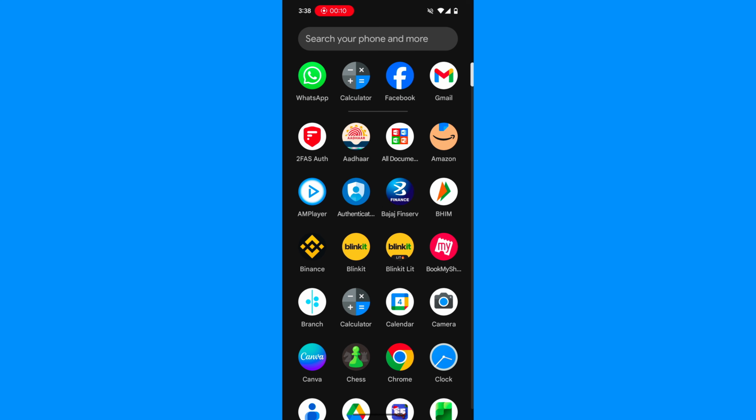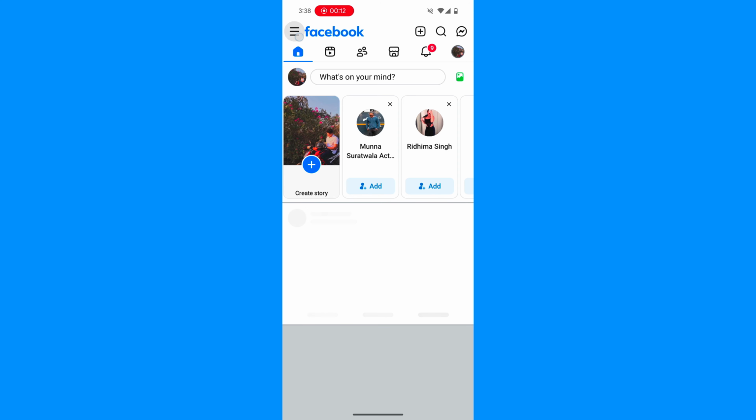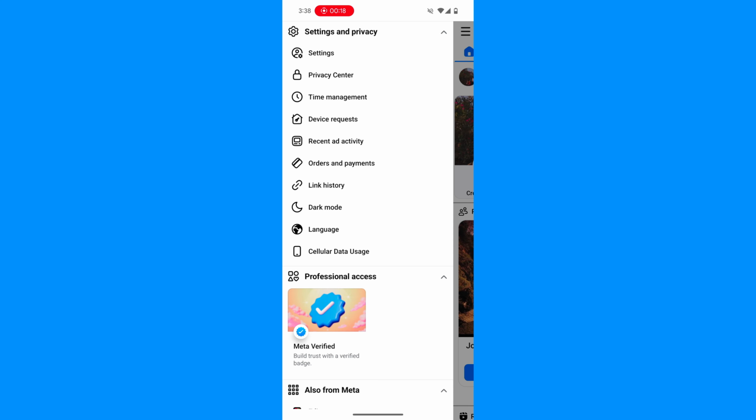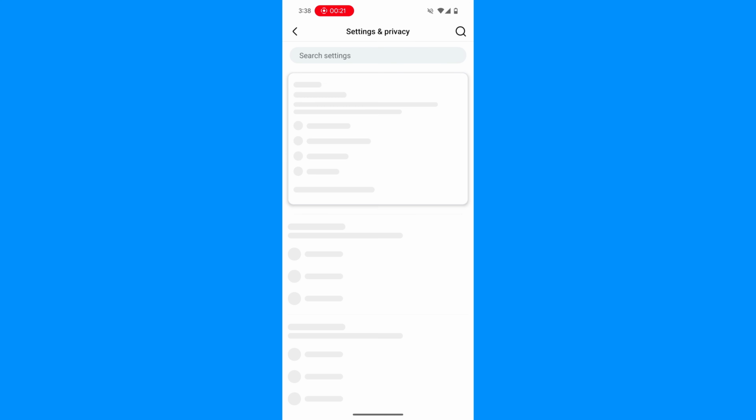It's very quick and simple. You open the Facebook app. On the top left you will find the three line options. You click on that. Here you will find an option of settings and privacy. You click on that and click on settings.